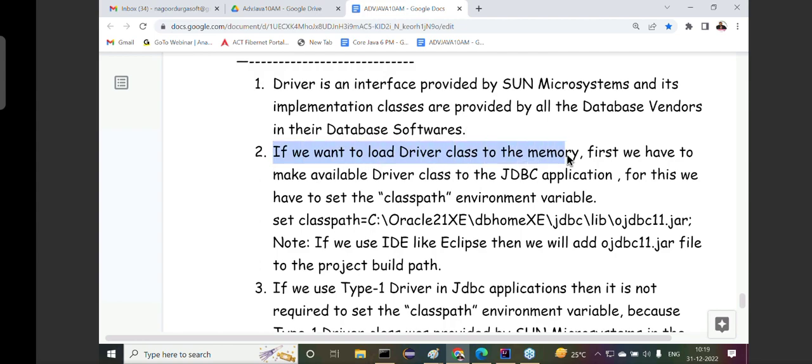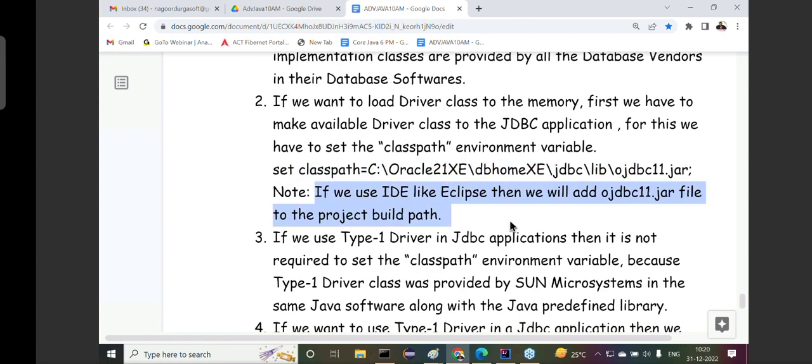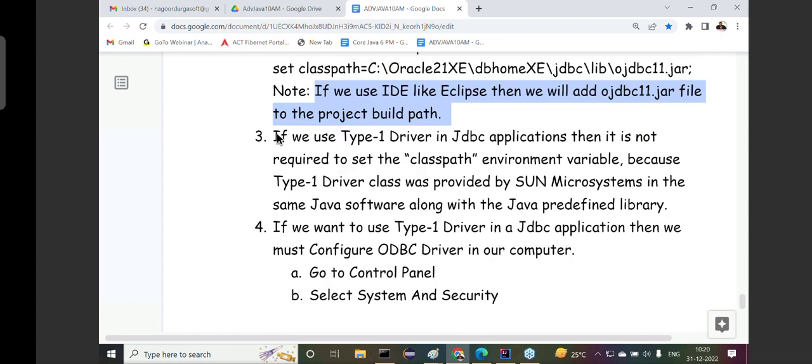If you want to load the driver class to the memory, first we have to make the driver class available to the JDBC application. For this we have to set which environment variable? The classpath environment variable. Set classpath equal to C:/Oracle 21XE DB home XE and so on. The jar file is available there, we have to search for the jar file. If we use an IDE like Eclipse, then we will add the OJDBC11.jar file to the project build path. That's okay, fine.